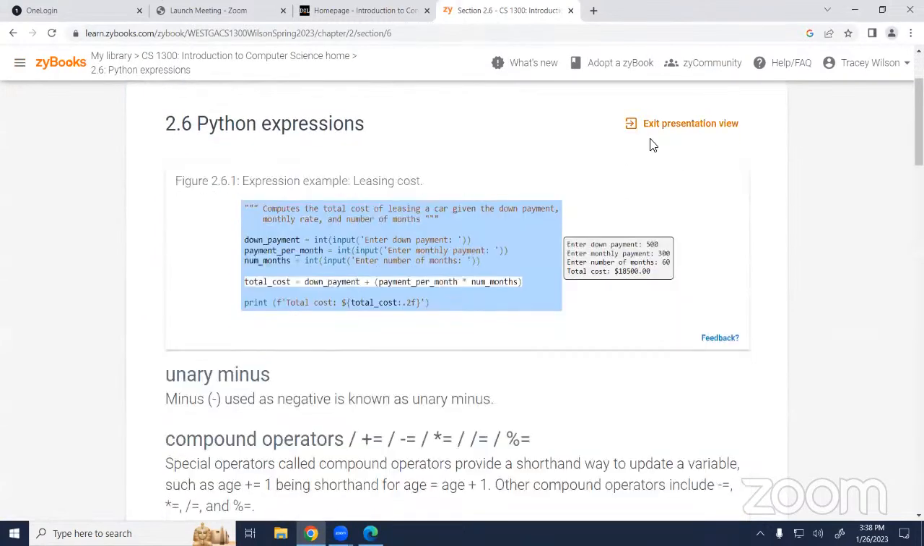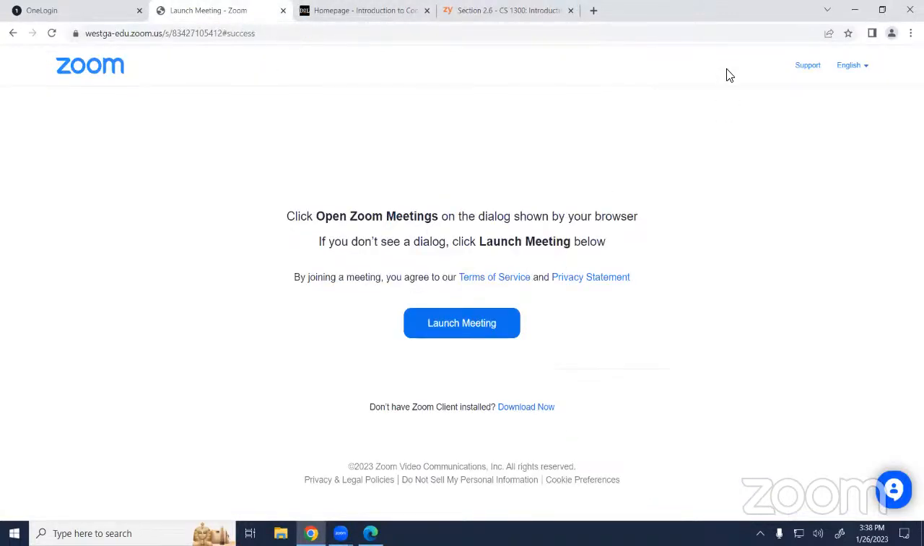All right, let's try this and see if we can make it work. So the zybook, we're working in chapter 2. I think we were about here.